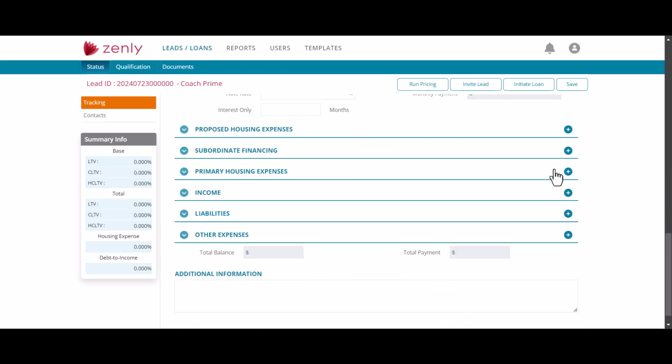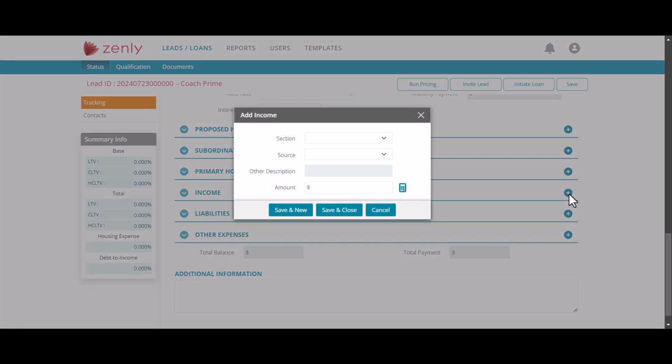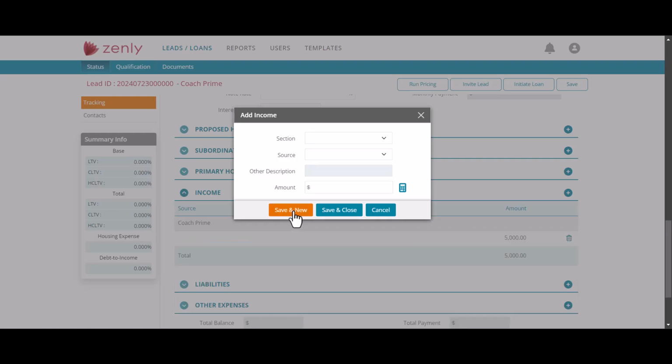there is a section for income. So here in the income section, if I click on the plus sign here, we've added a new drop down called section. This drop down now lists your primary contact and your spouse. So we can enter in the income for the primary contact. We can do a save and new, and then we can go back up to that section drop down to select the spouse, so we can enter in the spouse's income.